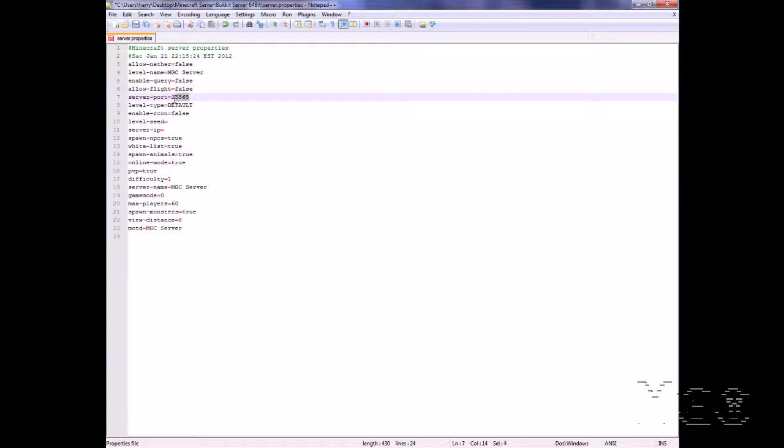Also, 25565 is not your special number for only those people to join your server. That's just how your modem knows to go to this program, and this is the program for people to join and play Minecraft off. This is the server to go to. Level type is basically like single player, to change your terrain, stuff like that.